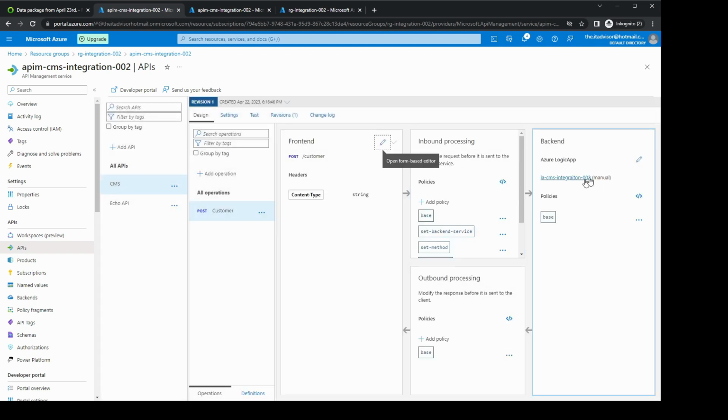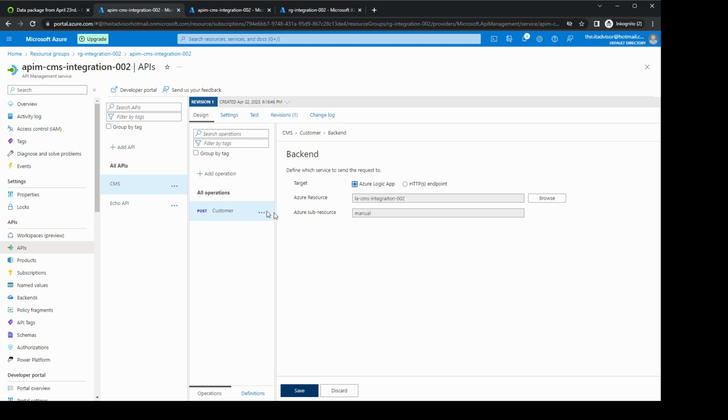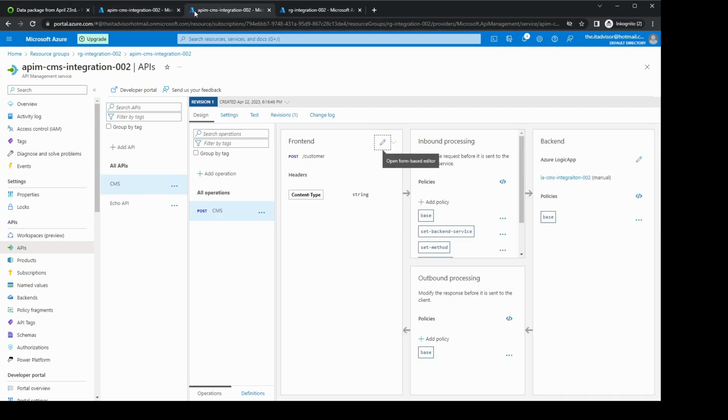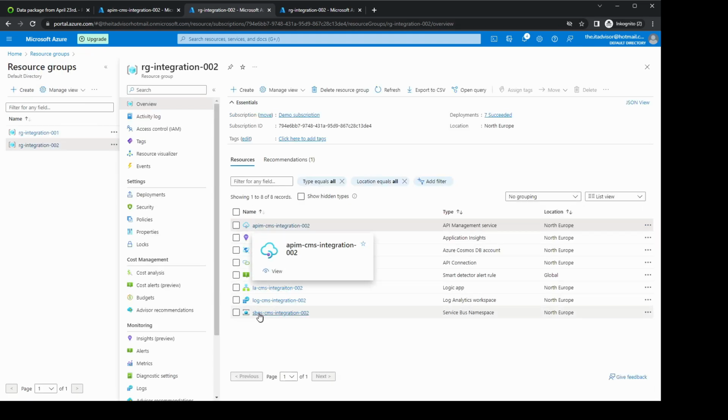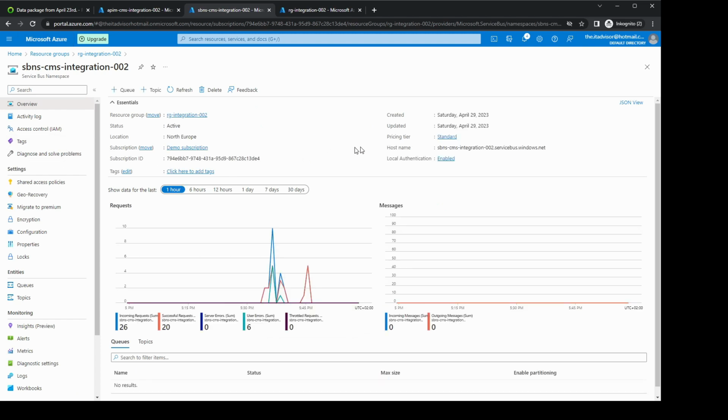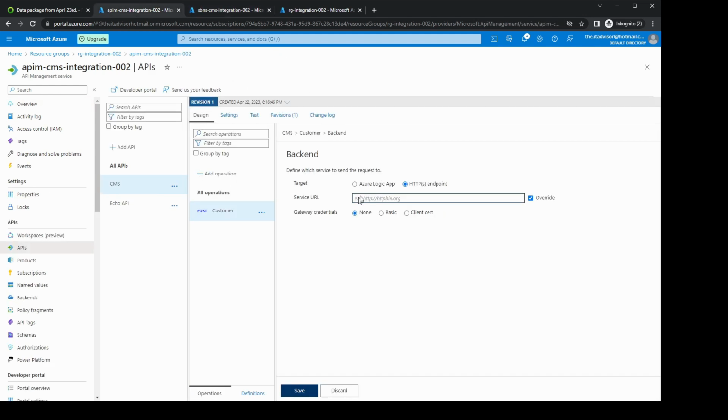So we will go here in the definition of the service bus. It has to be an HTTP endpoint. We need to click on the override in order to enter the value. The value will be taken from the service bus, and we will find it in the properties in here. We have to add HTTPS. Okay. Click Save.